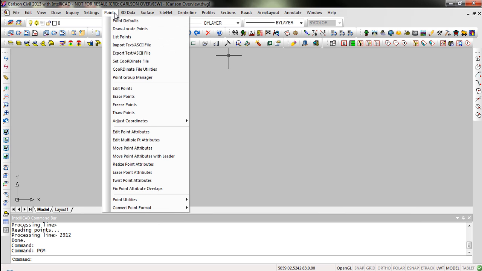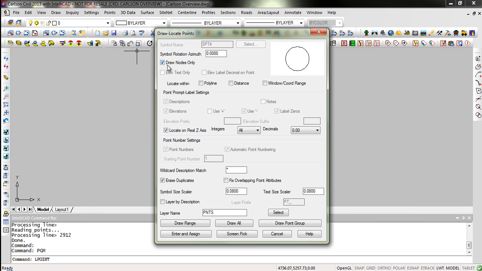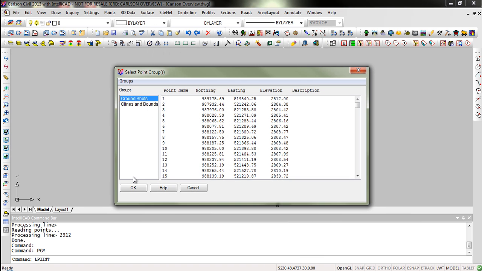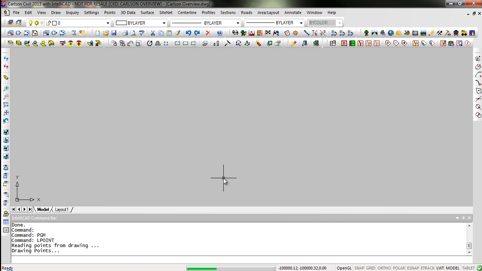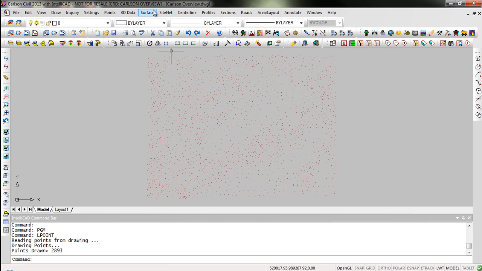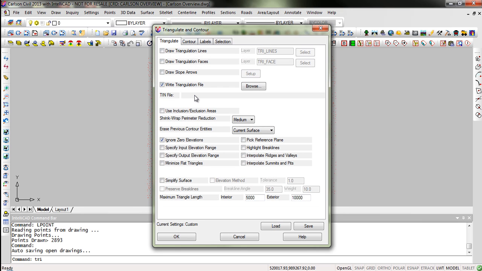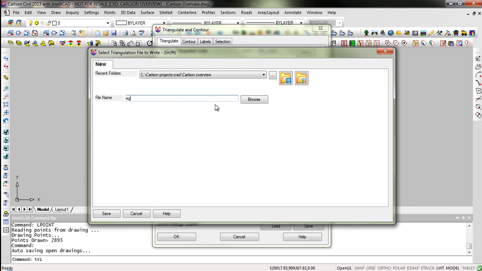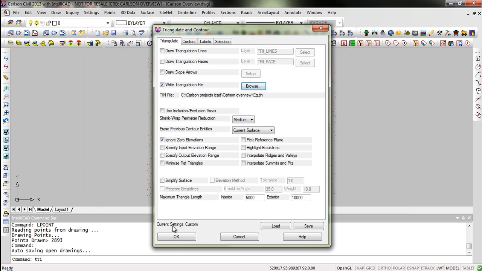Now I'll go ahead and place the ground shots. I'm doing that by using this draw nodes only capability, and I'll select the ground shot point group, and here come the points, and in just a second or two I'll have them all drawn in. You can kind of see they're coming into the middle of the screen here, and let's go ahead and triangulate and contour that. And in one quick easy step here, we'll go ahead and name our model EG for existing ground. Take a look at the contour settings.